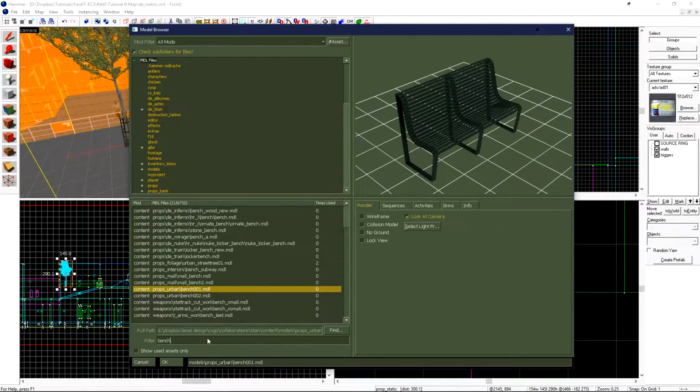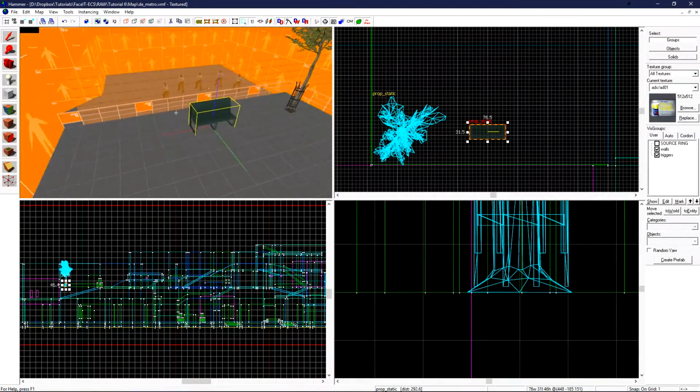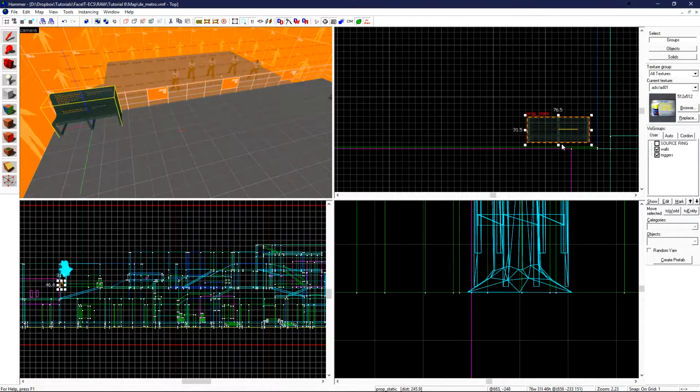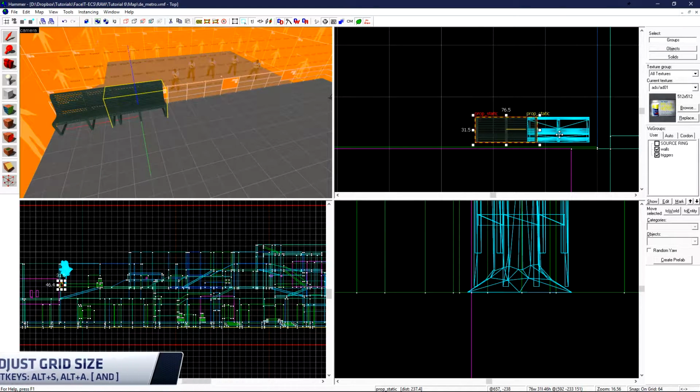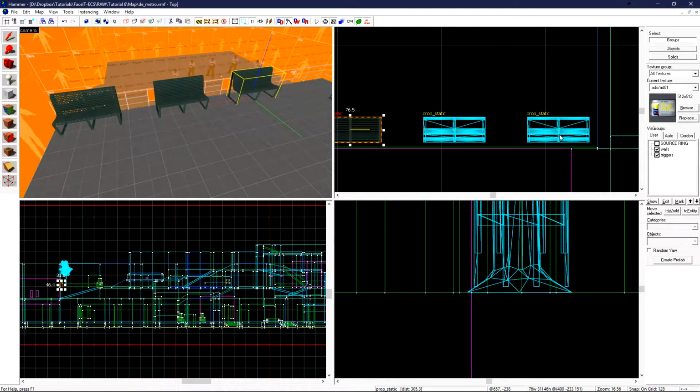Once you find the model you want to use, click OK once again, and then position it in the world. I'm going to lower my grid size and then hold shift and use my arrow keys and nudge to quickly create a few copies of this bench. If the grid size isn't small enough, you can just undo, lower the grid size, and try it again.